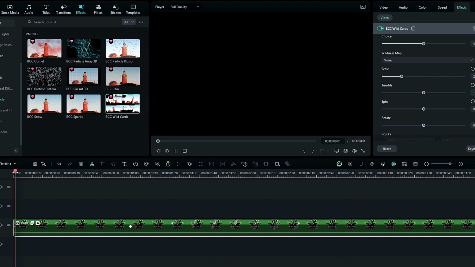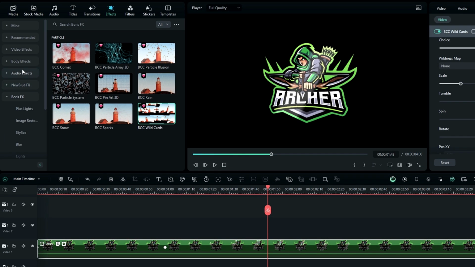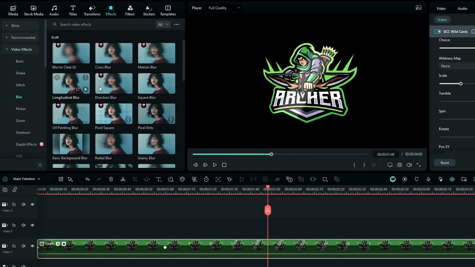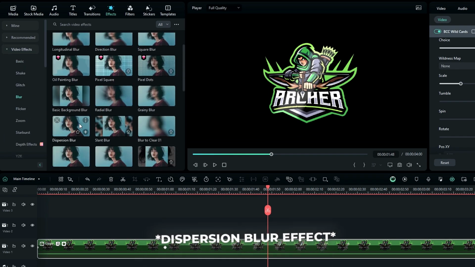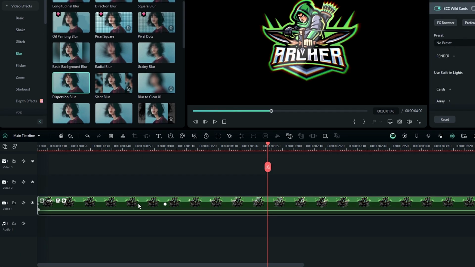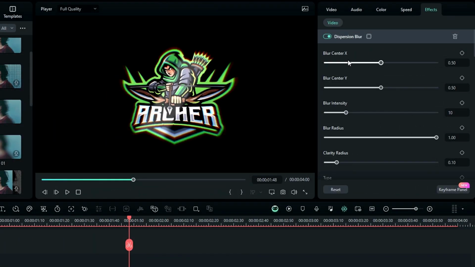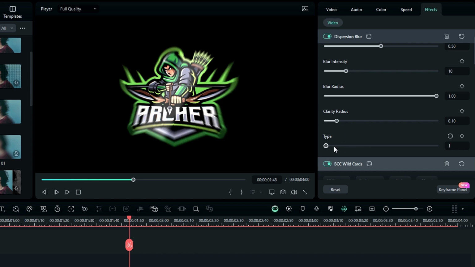So then let's add motion blur to this. Go to the effect, select video effects, select blur, then select the dispersion blur effect, and add it to the logo layer. Then go to the effects settings, and first change the blur type to 1.